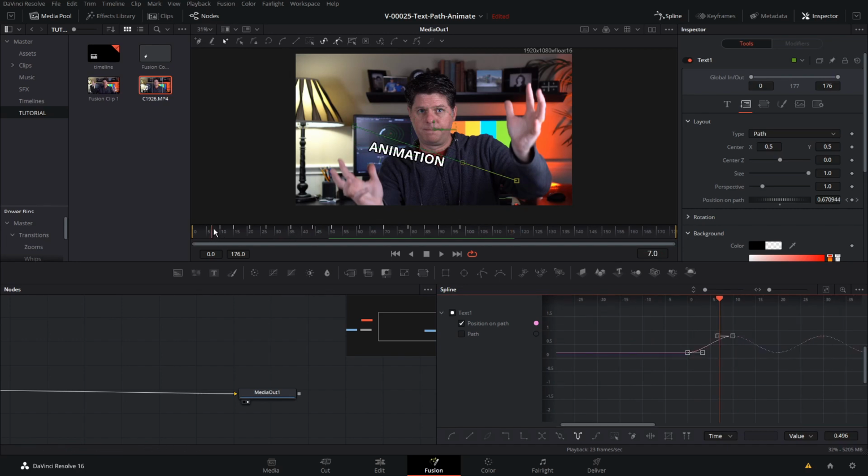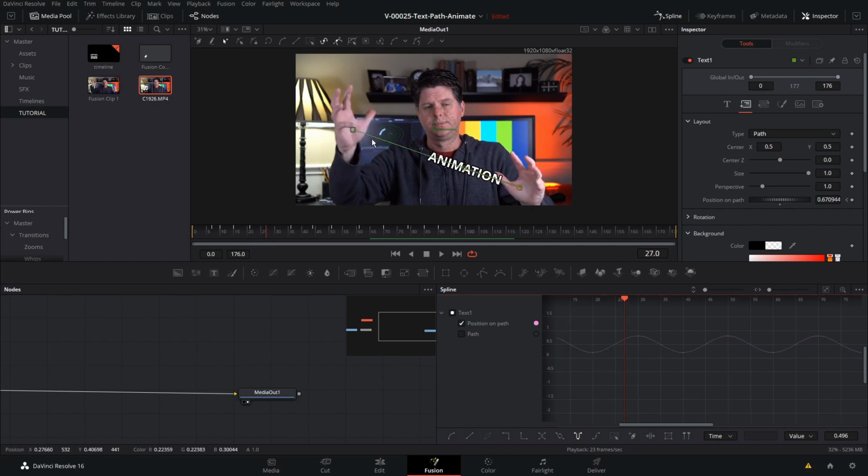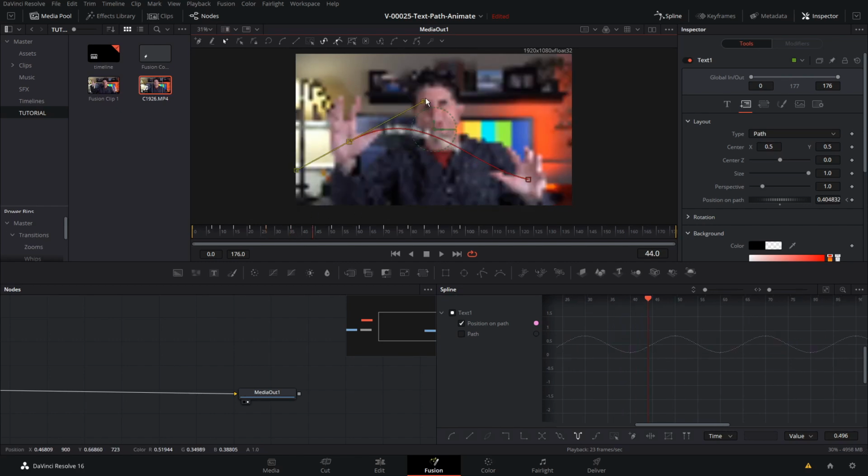Now, if you wanted this to follow a path, you would select these and grab this point, and you could bend it around, and it's going to follow that path there. So we can take it and bend it however we want.